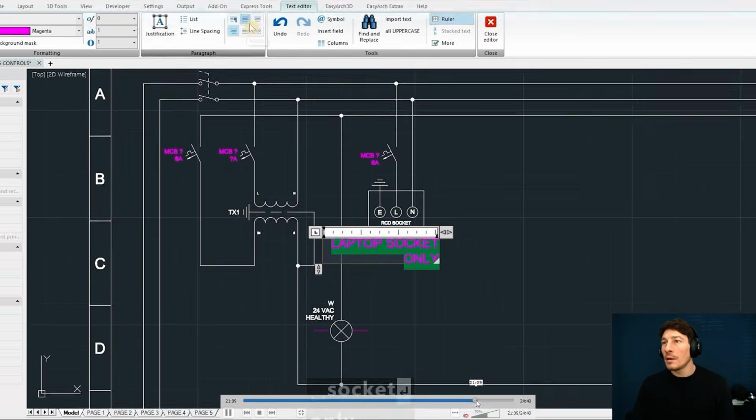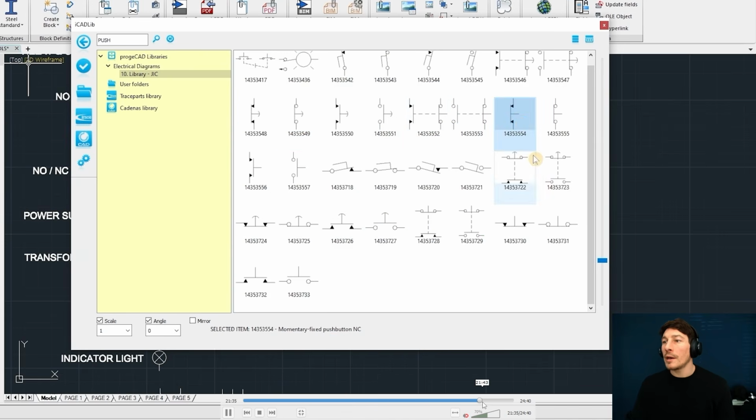We're just doing the labeling. What am I looking for here?